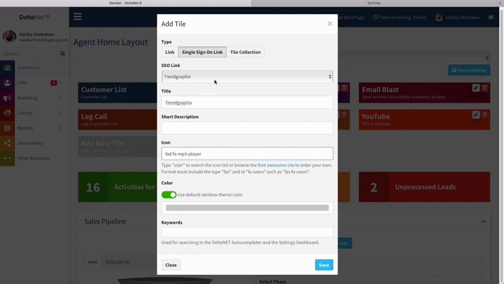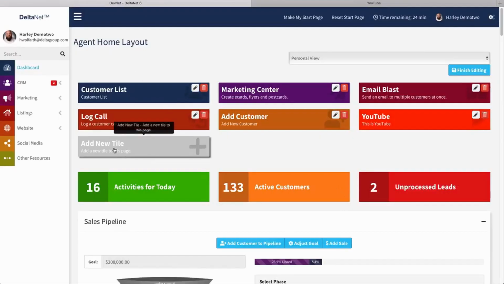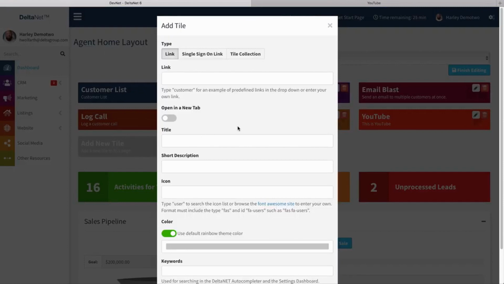You just select the single sign-on, and then it performs whatever actions it needs to make that single sign-on work when you click on it. So we'll close out of that. Now we'll click on the Add New Tile again to start fresh.